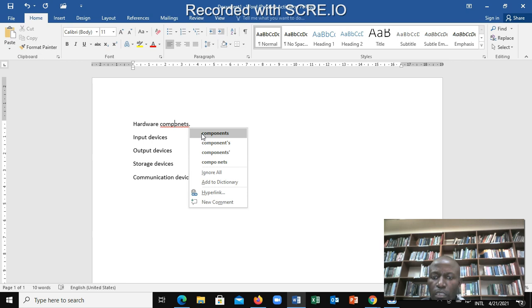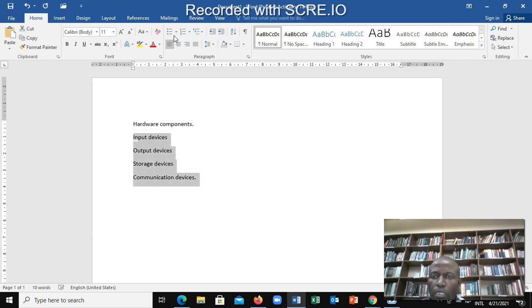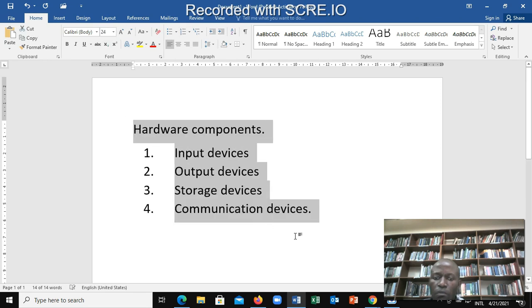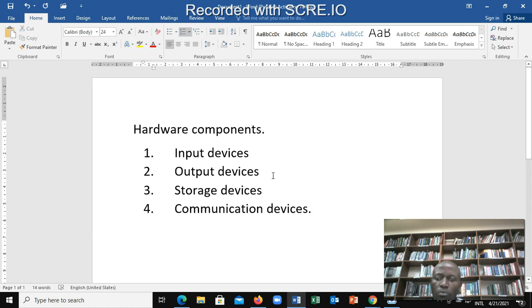Let me just correct this. I'll highlight, then I go and number them. Have a look at that. I try to increase the font size of that. Very good. Some of the hardware components are here: the input devices, the output devices, the storage devices, and the communication devices. I'm, of course, not forgetting about the CPU, and the main memory. These are the various groups of the hardware components.